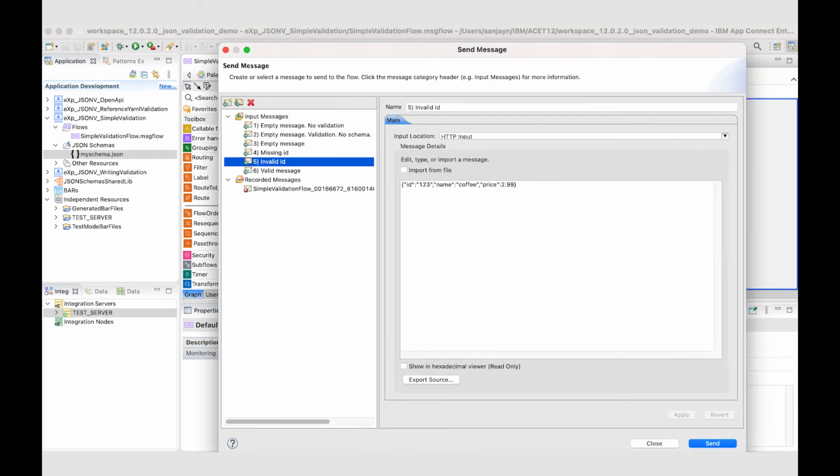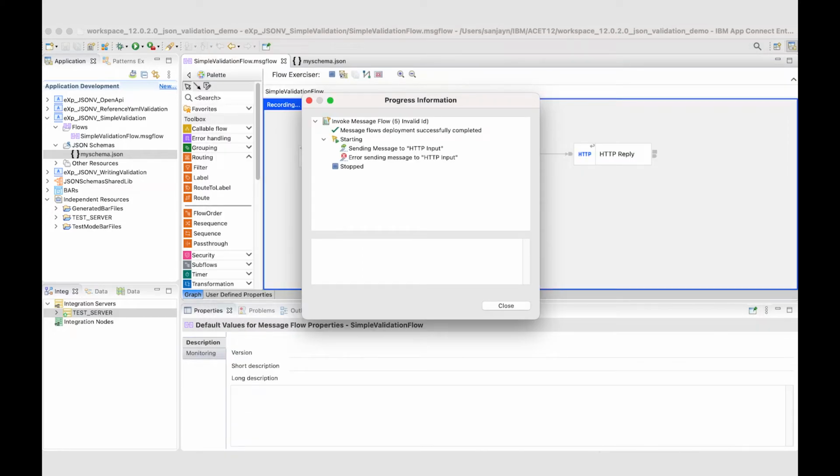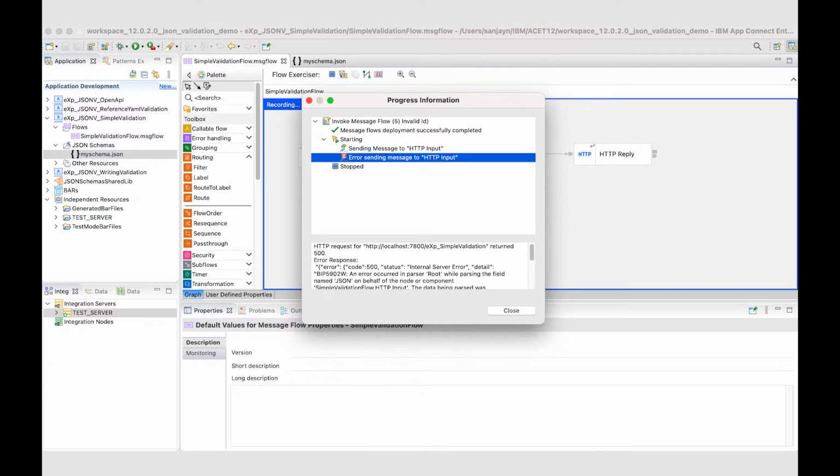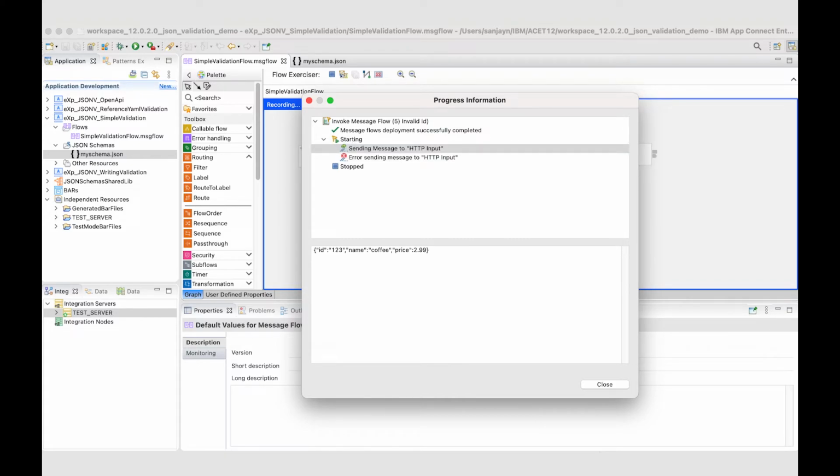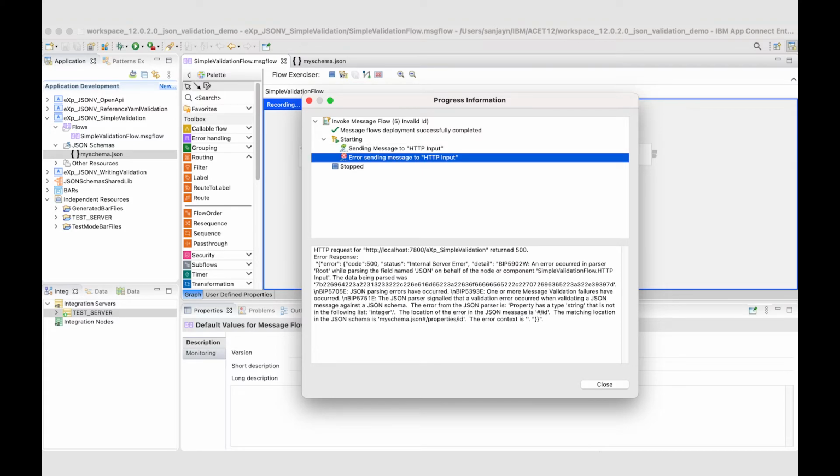Let's try with another JSON message. So this time I've specified ID, name, and price. And if I click send, it's still telling me a validation error has occurred. And this time it is saying that the property is type string, but it should have been integer. And that property was ID. So for the ID property, I'd specified string, but it should have been integer. And the location is in the root of the document.